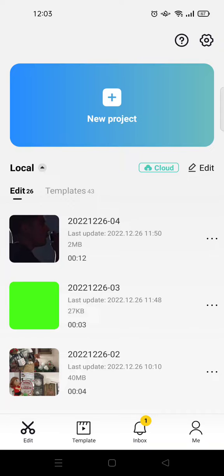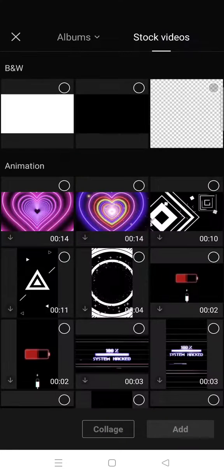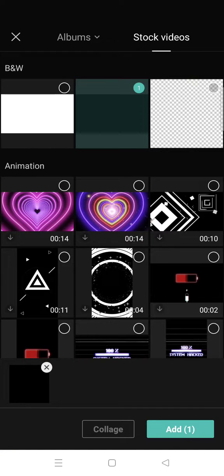On today's tutorial, I'm gonna show you how to make After Effects text effect on CapCut. So first you need to click on your project and then choose a black image under the stock videos, and then here click on text and add the text that you want.